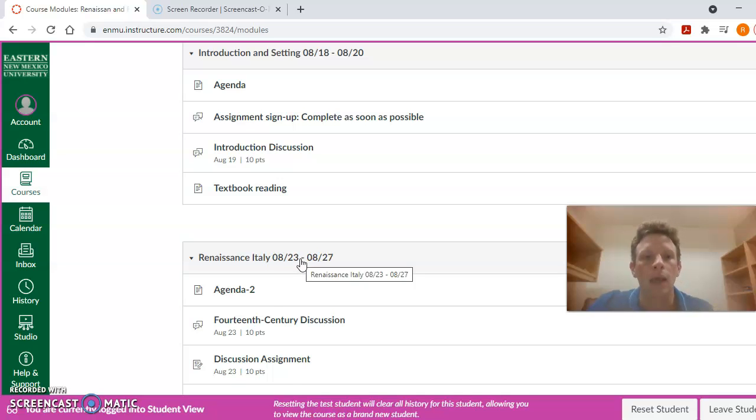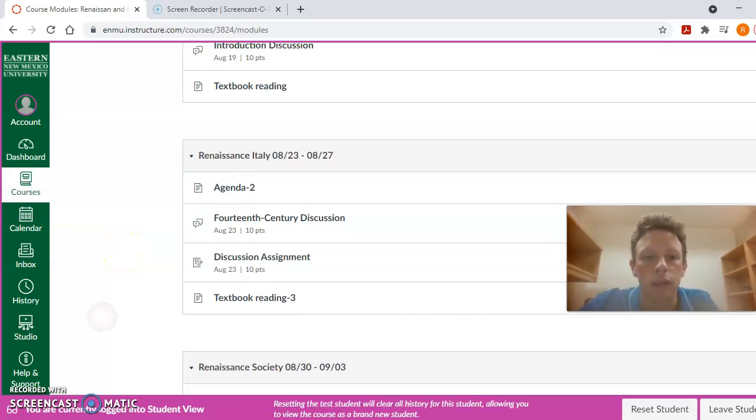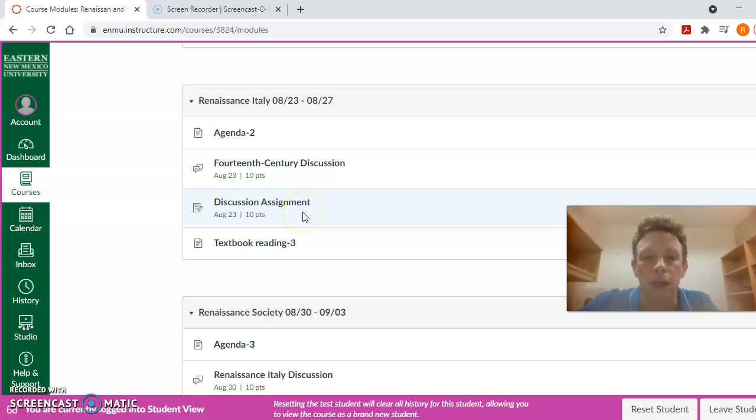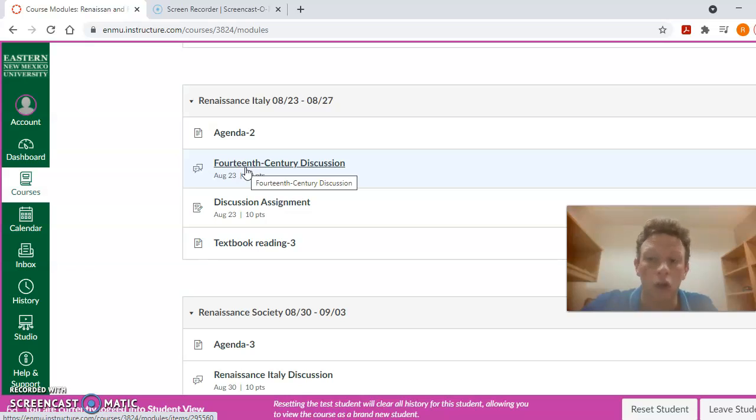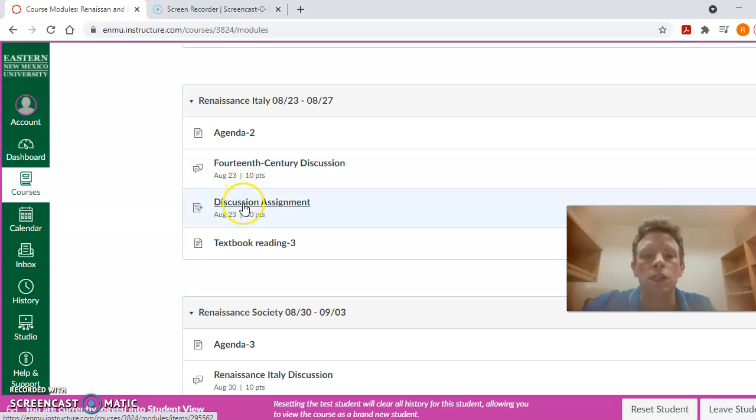I'm going to look at week 2 just because that's going to be a more typical week. This is on Renaissance Italy. Each week you'll have an agenda. There'll be an online discussion that everyone will participate in, whether you're an online student or a face-to-face student. Some of you will have to complete a discussion assignment each week, and each week there'll be a textbook reading. Sometimes there'll be other readings and assignments as well. And so this is just to give you an idea what a typical week is going to look like, and where to find everything that you need for the course.